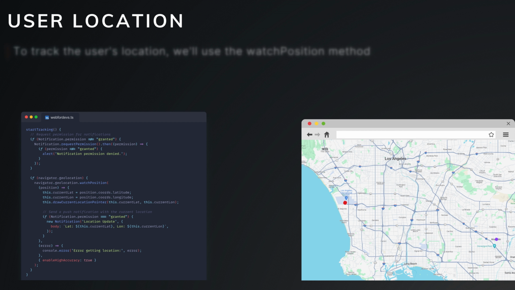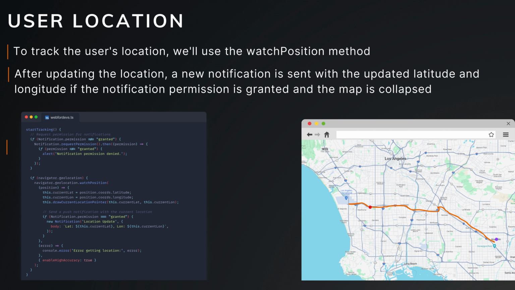To track the user's location, we will use a watch position method. This ensures we have real-time updates of the user's position on the map. After updating the location, a new notification is sent with the updated latitude and longitude, if the notification permission is granted and the map is collapsed.